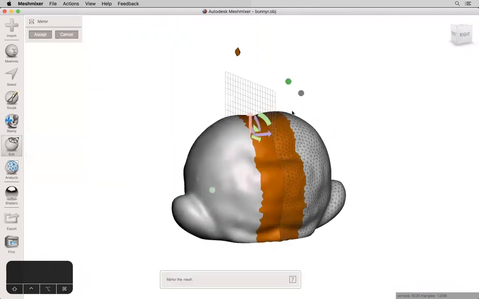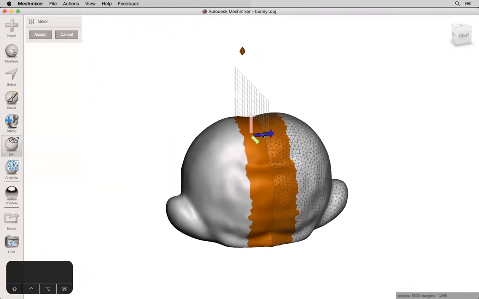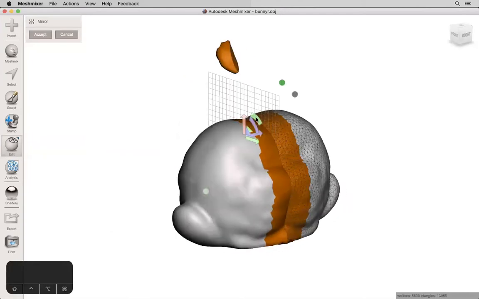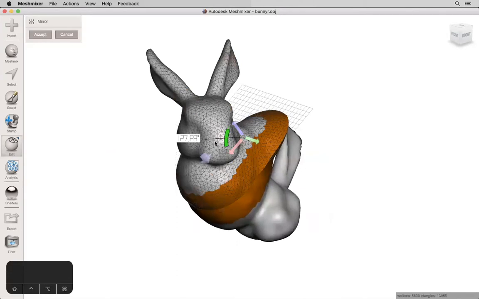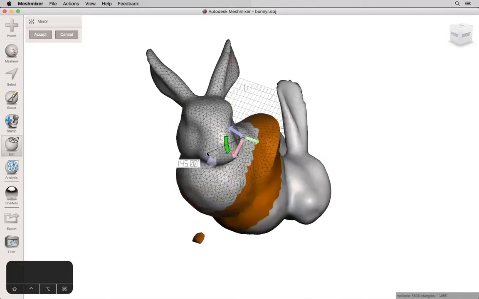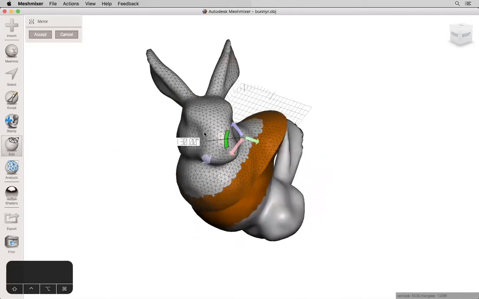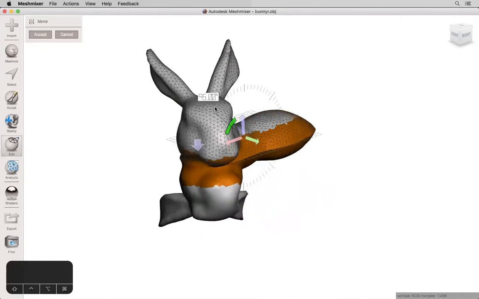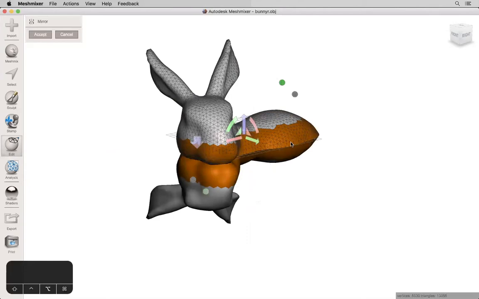Mirror creates a plane of symmetry anywhere in your object. You can move it just like you would in Transform, as well as rotate it. You'll notice that when I snap to this ring along the outside, I'm getting increments of 5 degrees, which is really handy if you want to get an exactly 90 degree rotation.